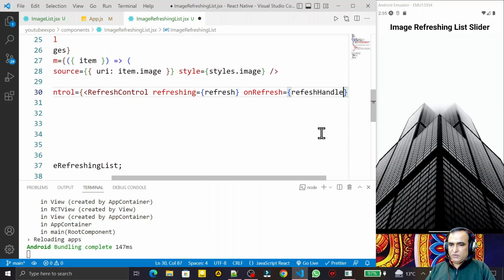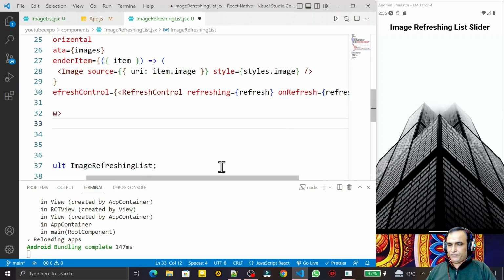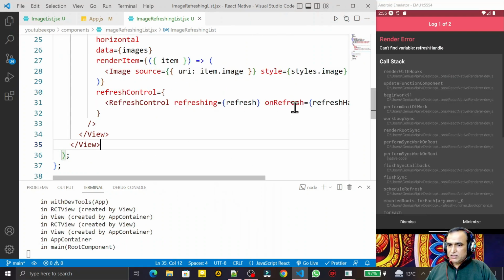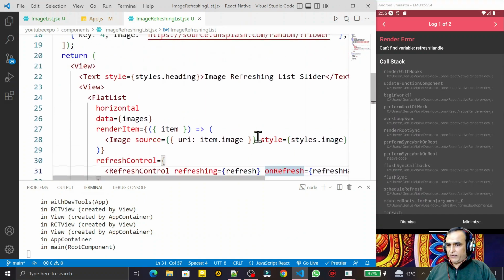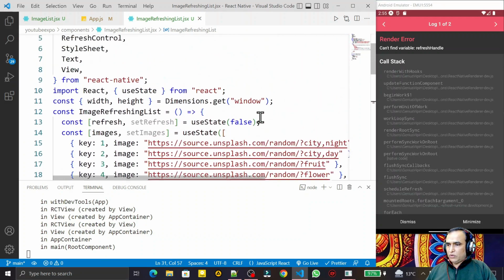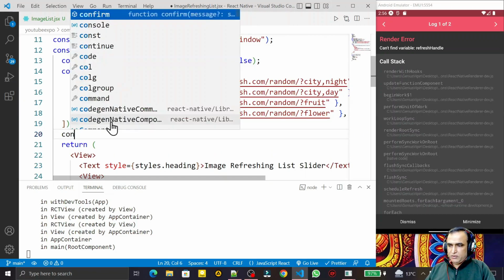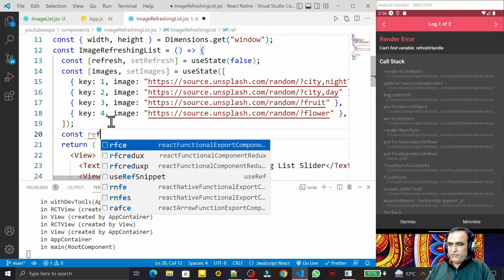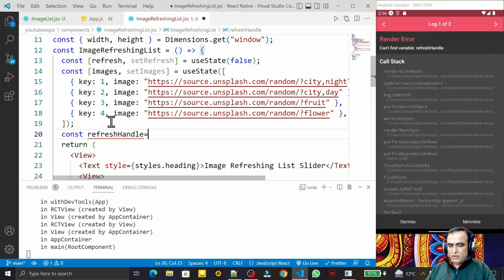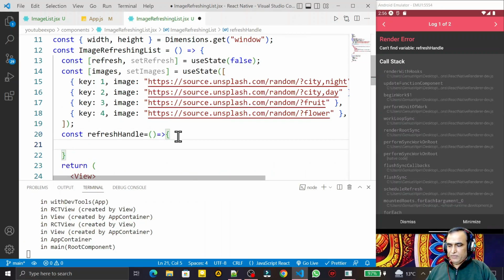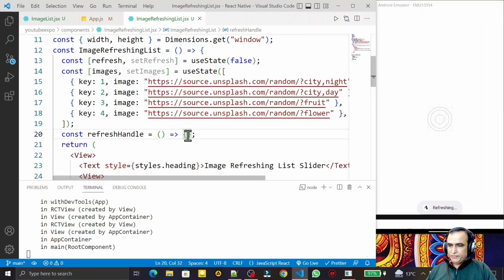the refreshHandle function. I call it here. This refreshHandle function is not available right now, so I create this function. First of all, I come here, I say const refreshHandle equal to, we create an arrow function like this. Now the error is gone, I think.